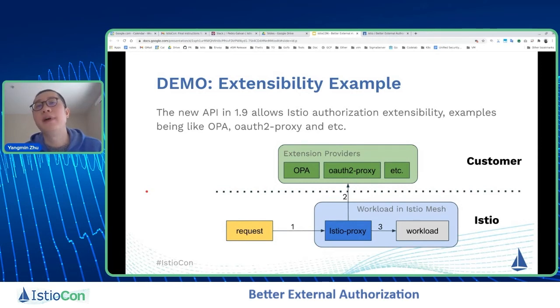Here we are just providing the infrastructure level support that makes your life much easier to integrate with your extra auth solution. But please remember, if you find any bugs in your extra auth solution, you should file your bugs against your extra auth solution instead of Istio. But if you find anything regarding the integration part, that can go to Istio, and we will handle that properly. Okay, so let's look at this demo.